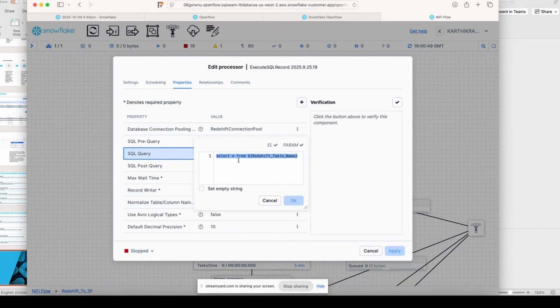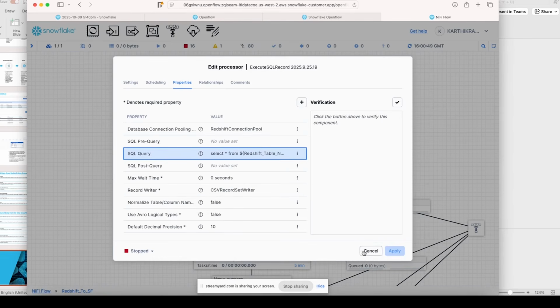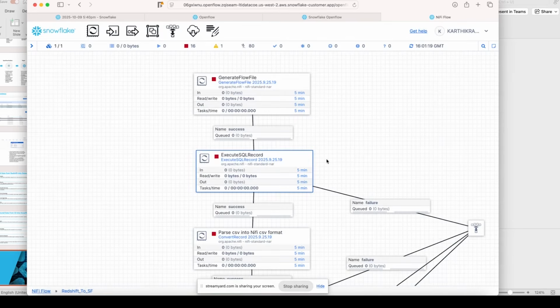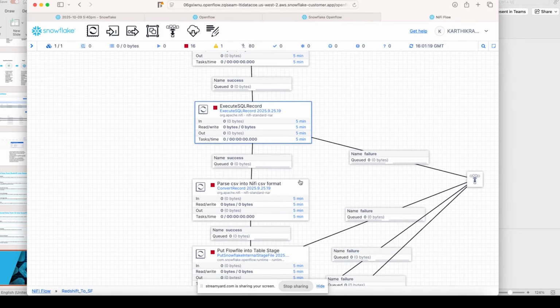Here we have already parameterized the table name. So I've given the query that will be executed against the Redshift DB, and then the data will be extracted and kept in memory. That is what happens in execute SQL record. Once the query is run against the Redshift database, and the data is extracted and kept in memory, the next step is to write that result set into a CSV file.